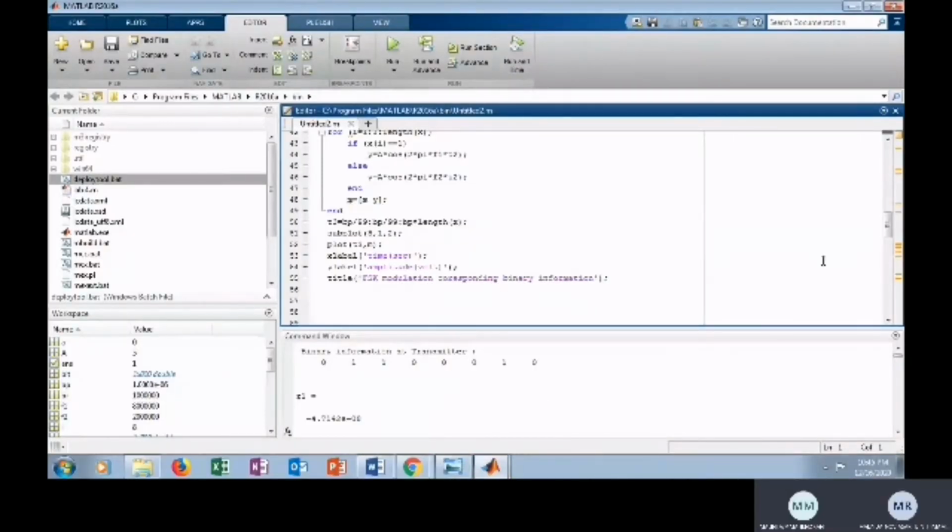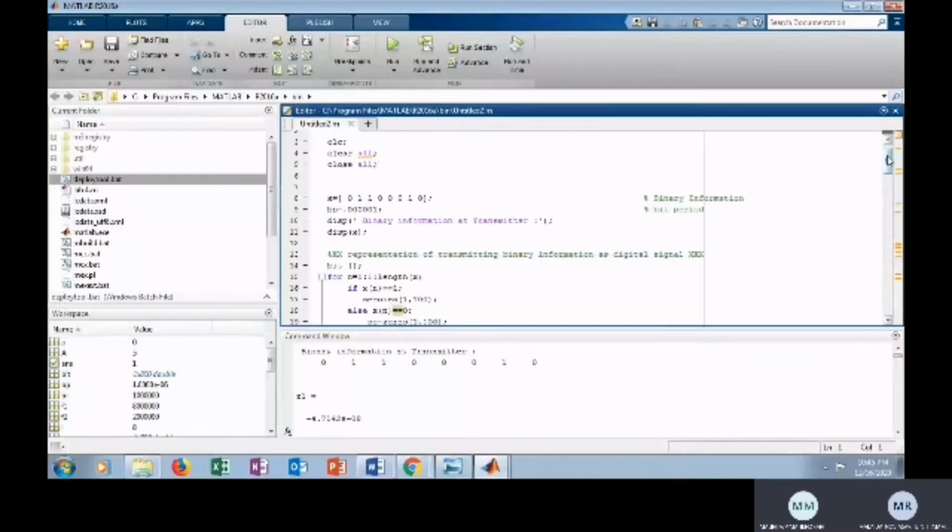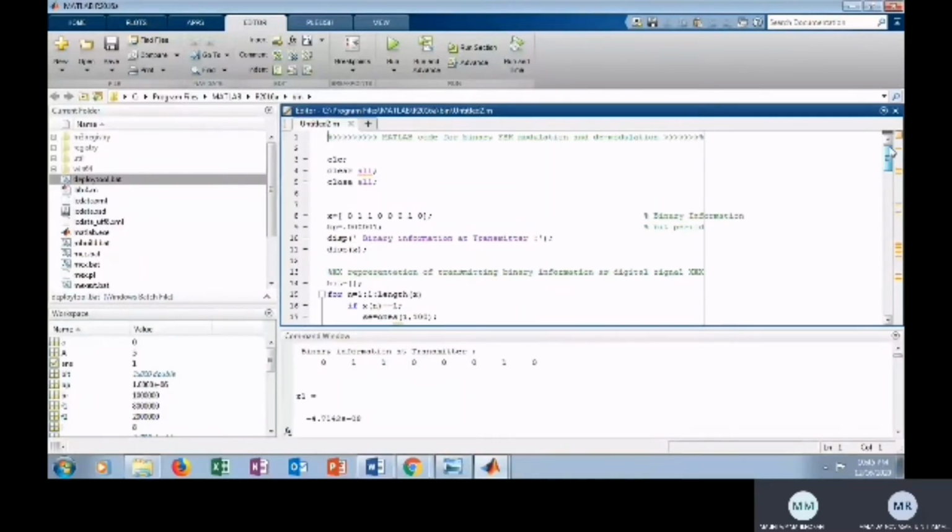Okay, so this is our coding for this lab. We use this coding to modulate and demodulate the signal of FSK. For this section, it is MATLAB code for binary FSK modulation and demodulation. This is the new code for this section.